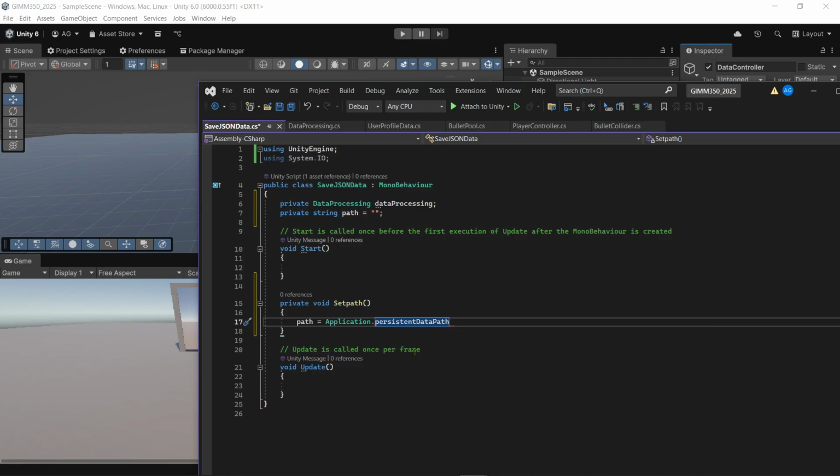This data path basically goes to the data folder in your actual built game. So the only way to actually save data is to play a built game. You cannot test it in the editor. So the only way to test it is to build it and run it and then go and look in that folder.